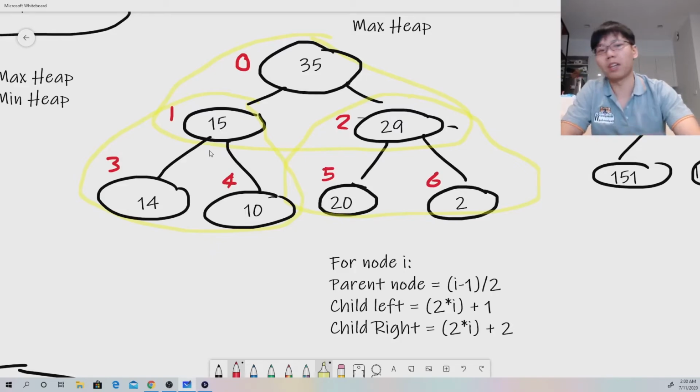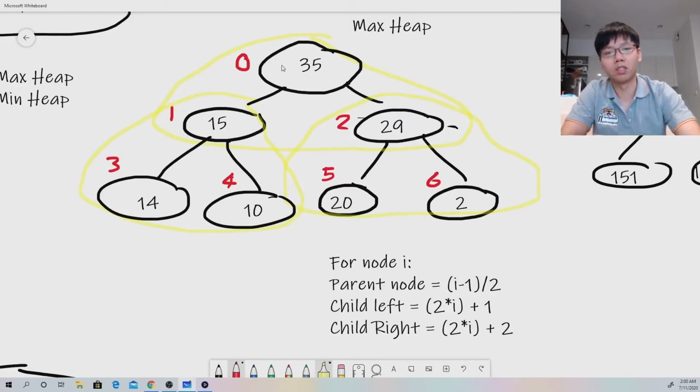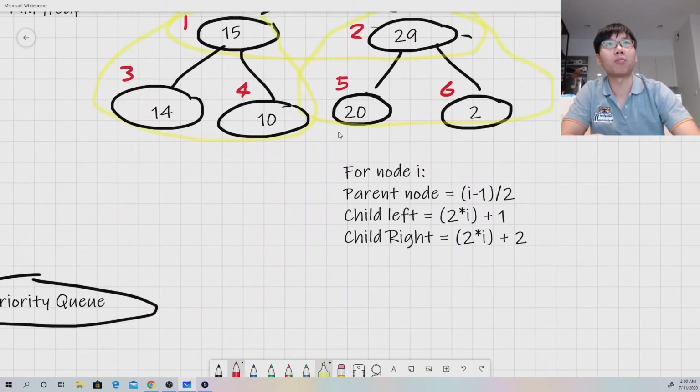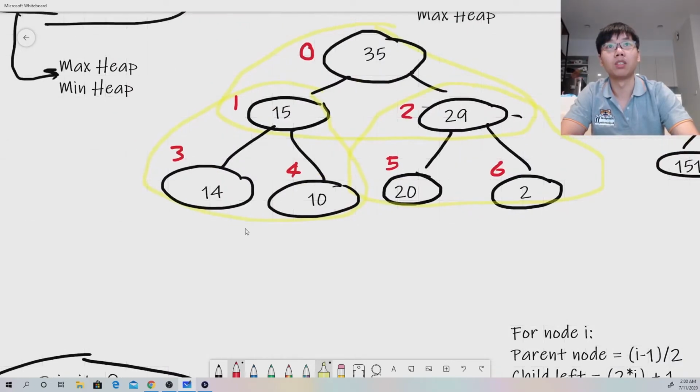So we're going to prove it. For example, 1 multiplied by 2 is 2, plus 1 is 3, which is left, plus 2 is 4, which is right. If you want to go to the parent, you just take minus 1 divided by 2, which is 0, right here. So it means that by the representation of the index, you can simplify it into a series of equations, which is at the same time also a recursive function as well.